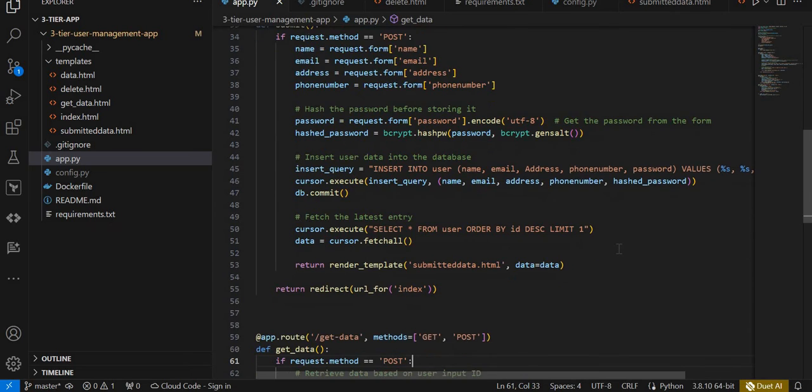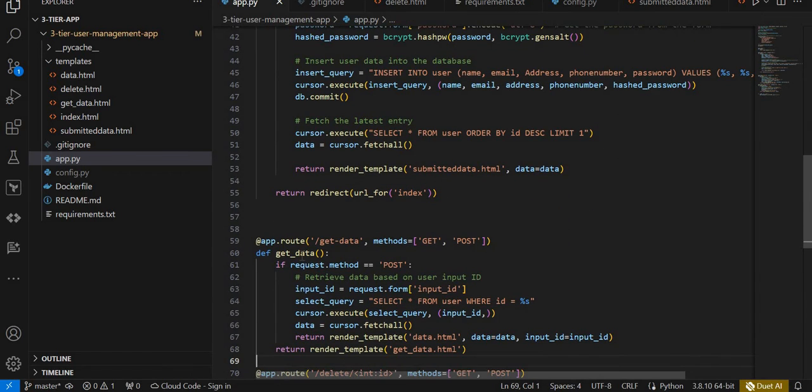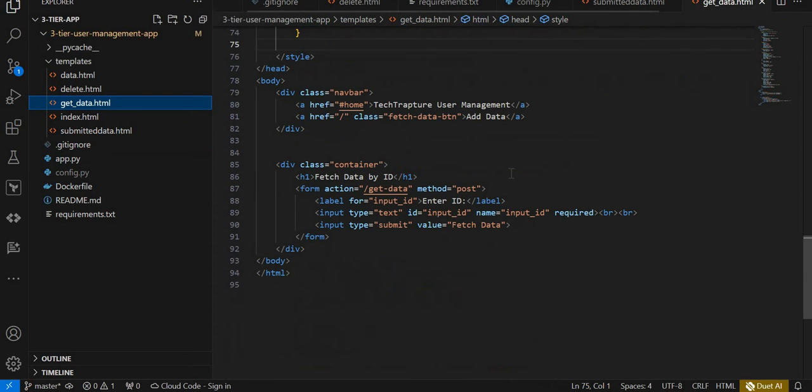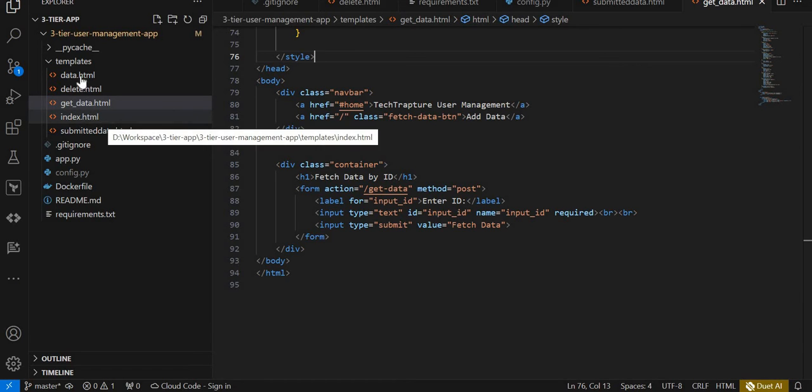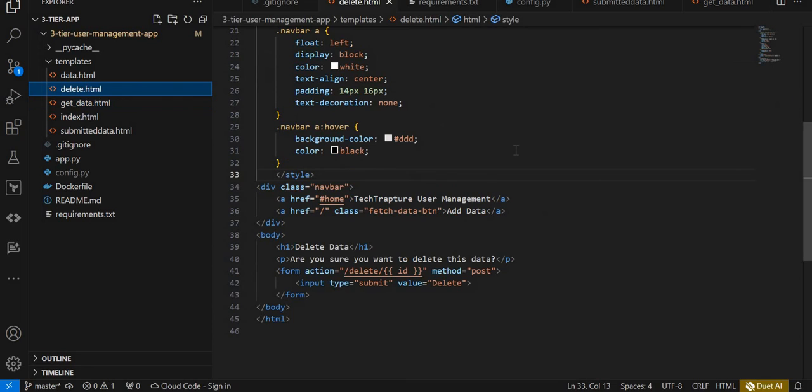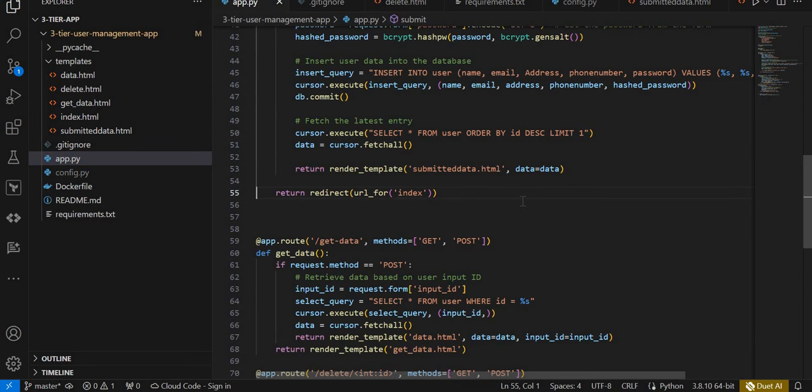Then we have one fetch data, that is nothing but the get data function, which will run the select query, and whatever the result, it will display on the get data html. So let me show the get data html. It will display the result there. And then again we have the delete html. So on the delete html also it will ask you to confirm if you want to delete it, and then it will delete the user. So this is basic Python code, I would say.